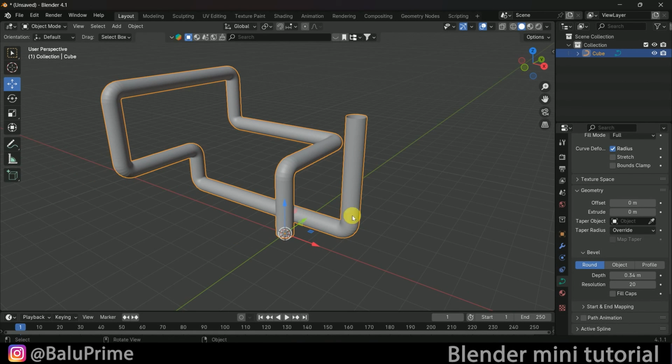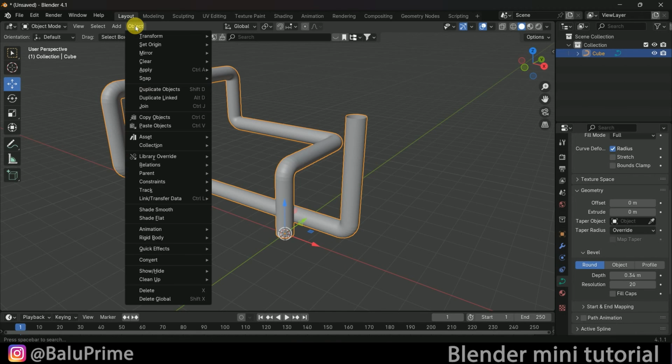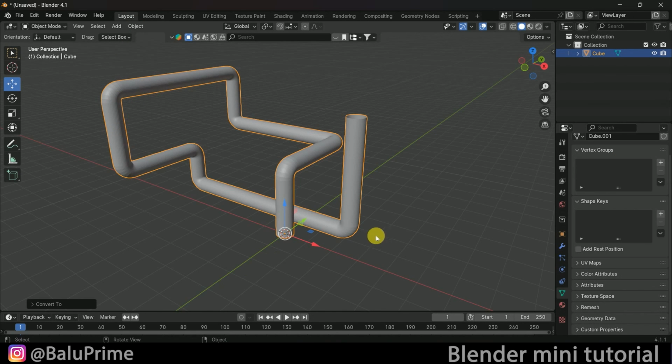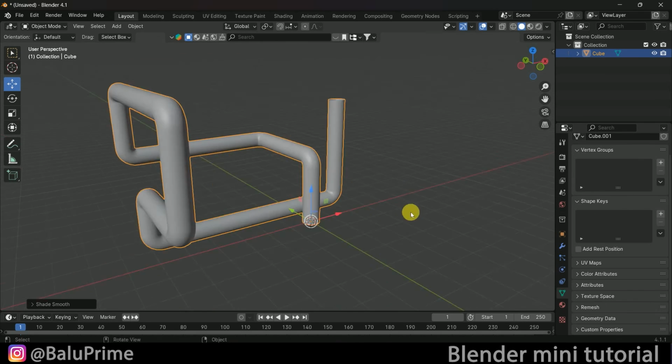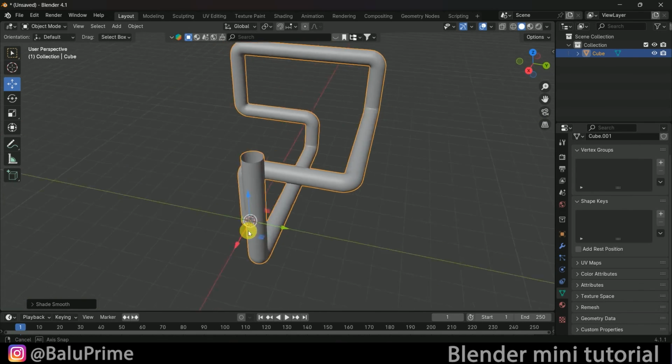So now we need to convert this curve into mesh. So again go to this Object, Convert to Mesh. So now right click and Shade Smooth. So now you can see we got these pipes created in Blender easily.